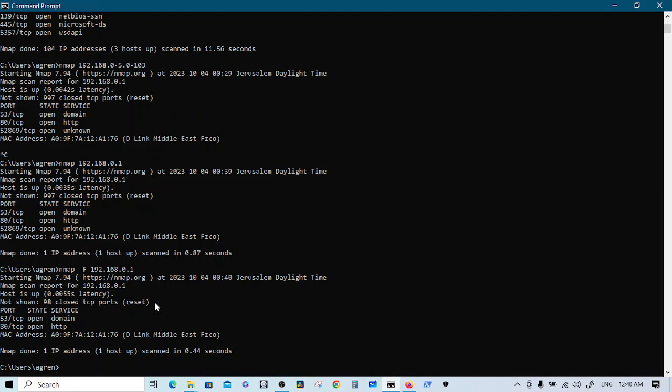So this tells me that maybe if I increase the range of the ports being scanned, then maybe I can detect even more open ports. So how can I do that? To do that, what we can do is tell Nmap through the -p switch to scan from one port to another port.